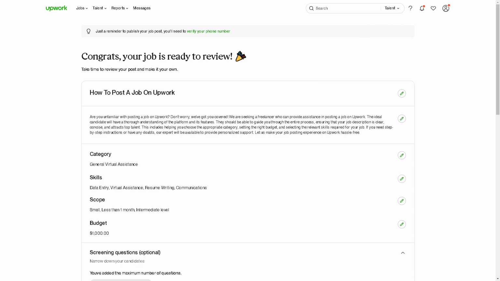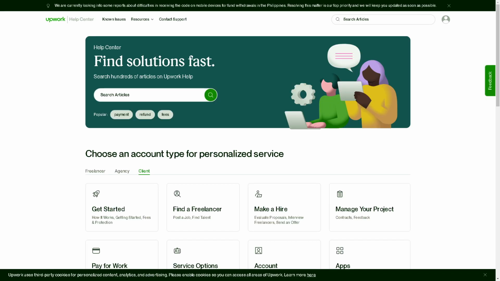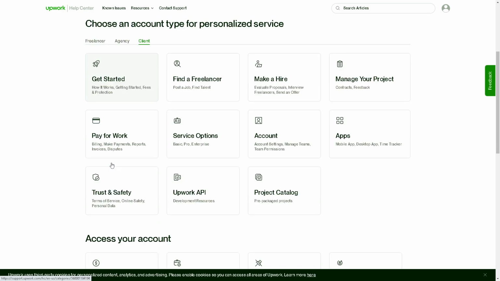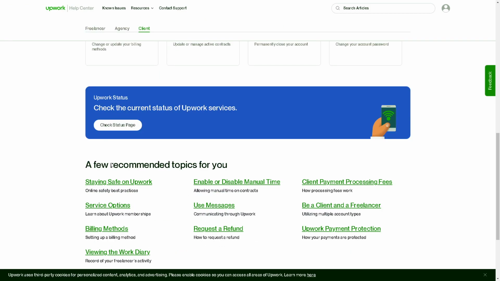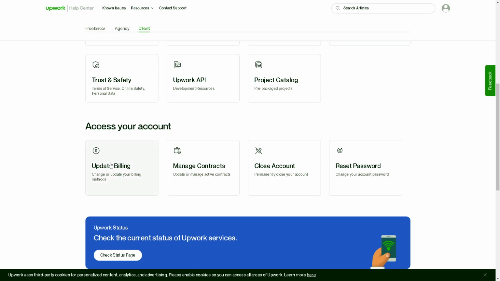Now, if you have further questions about posting a job here in Upwork, you might want to go to the Upwork Help Center, wherein you can get hold of a customer agent through live chat or phone support. Tell them you have some questions on how to post a job on Upwork.